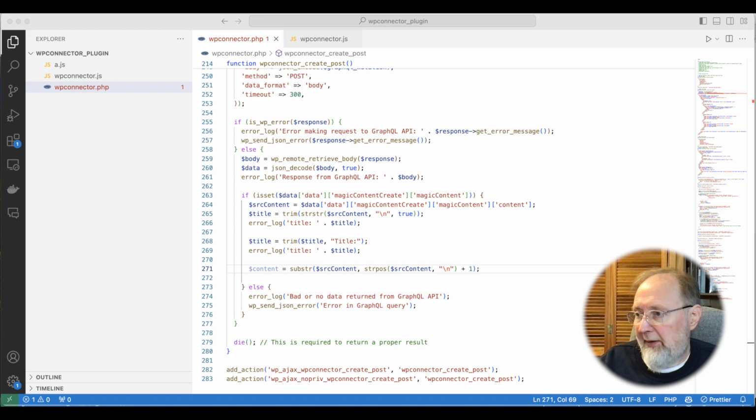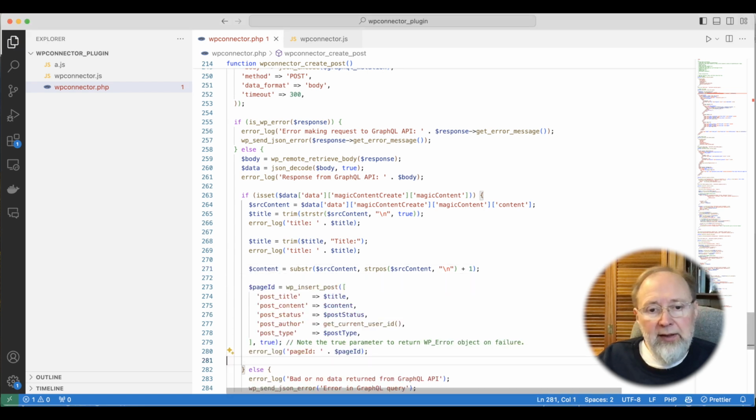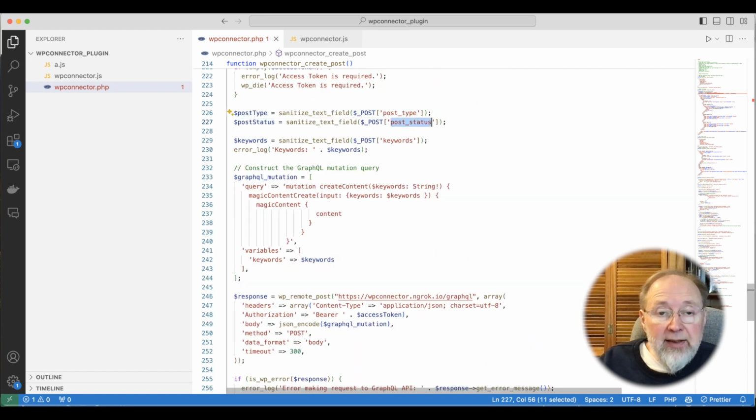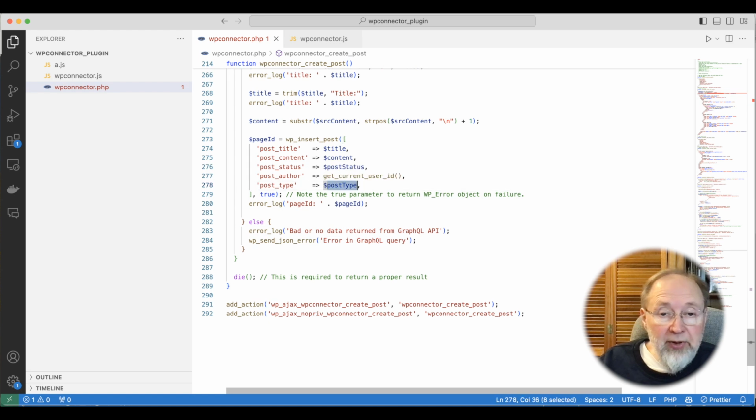And then what we're going to do is create a page or a post. So we'll use the title that we just pulled out. The content of the page or post will be the content that we just got back from ChatGPT. The post status will be the post status that we pass in. Post type is the post type, so it could be a page or a post. And the author will be the current user. See, this is the advantage of doing everything using the built-in WordPress stuff. And we should get back a page ID.